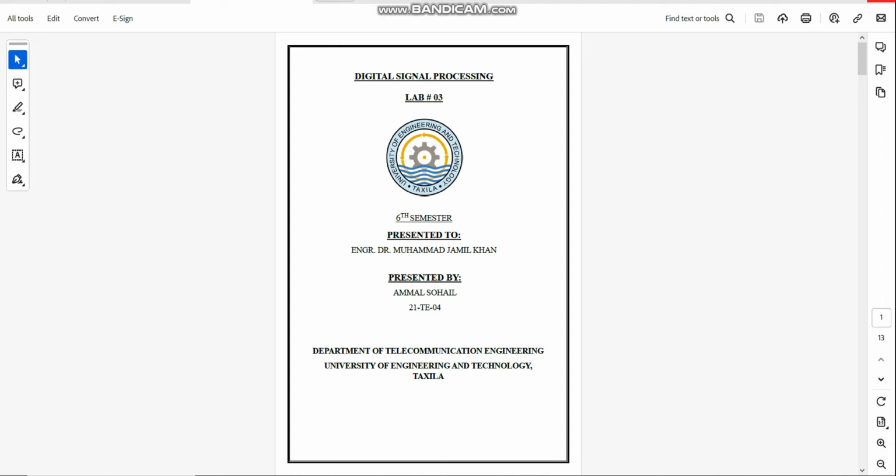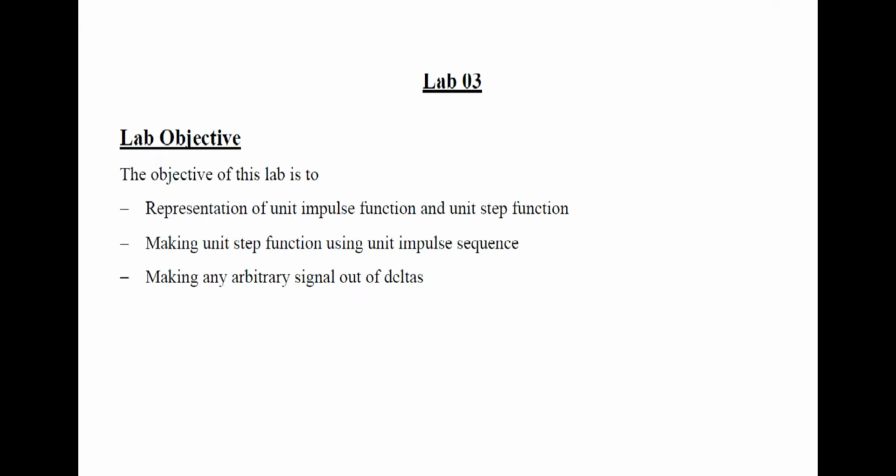Today I'll be implementing Lab 3 of Digital Signal Processing, which is about representation of unit impulse, unit step, and exponentials, and making signals out of deltas. The objective of this lab is the representation of unit impulse function and unit step function, making unit step function using unit impulse sequence, and making any arbitrary signal out of deltas.